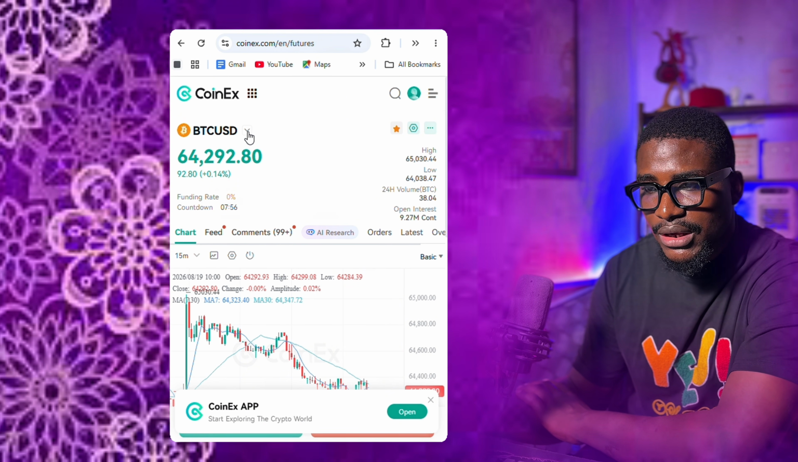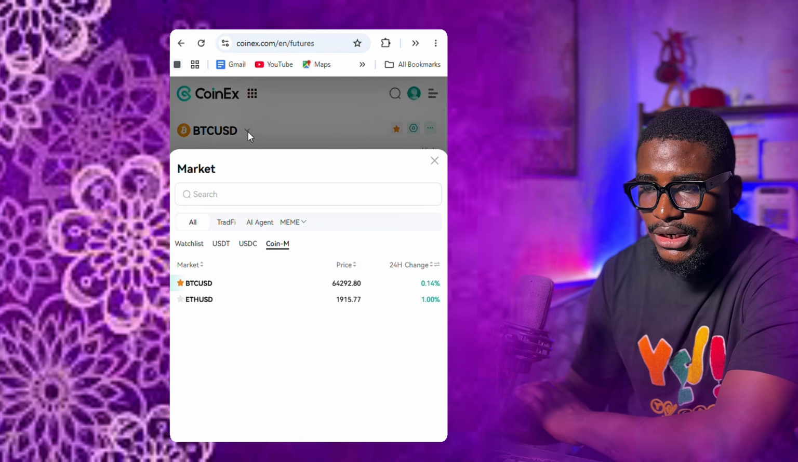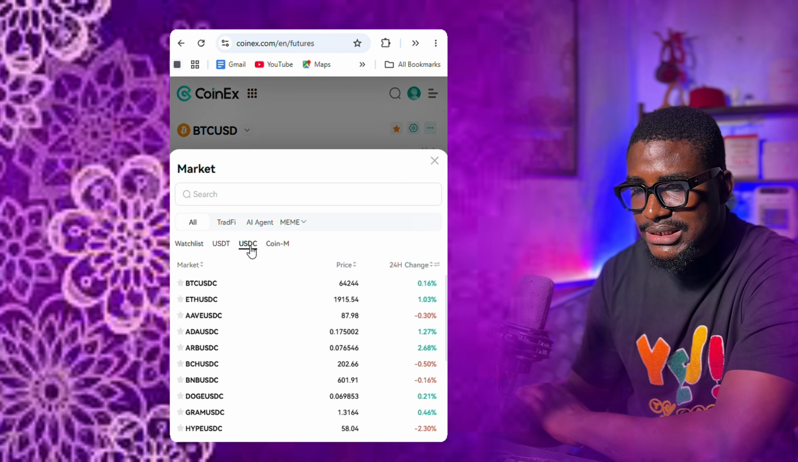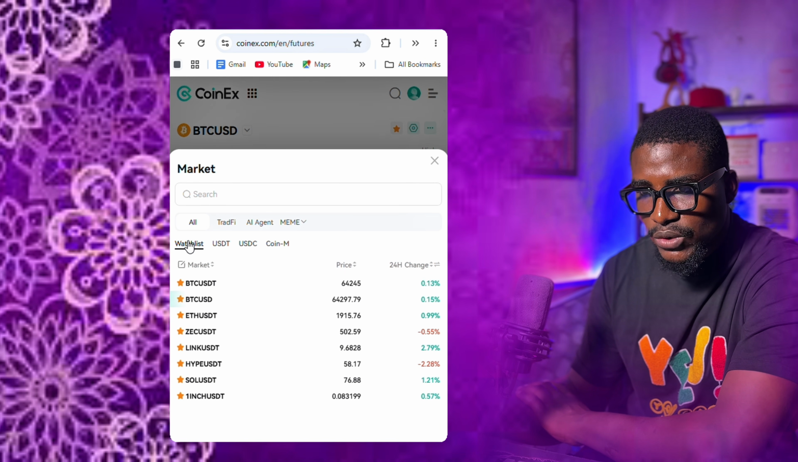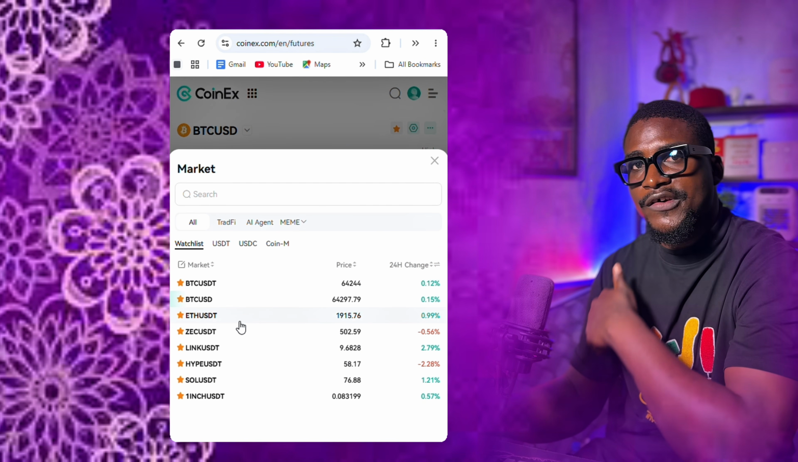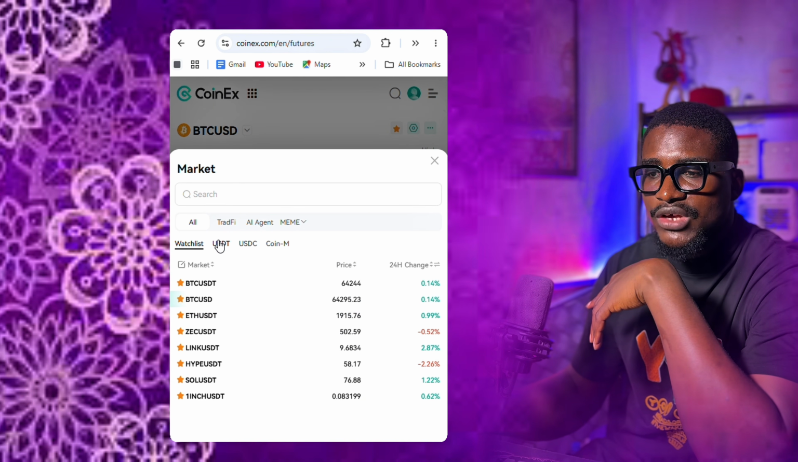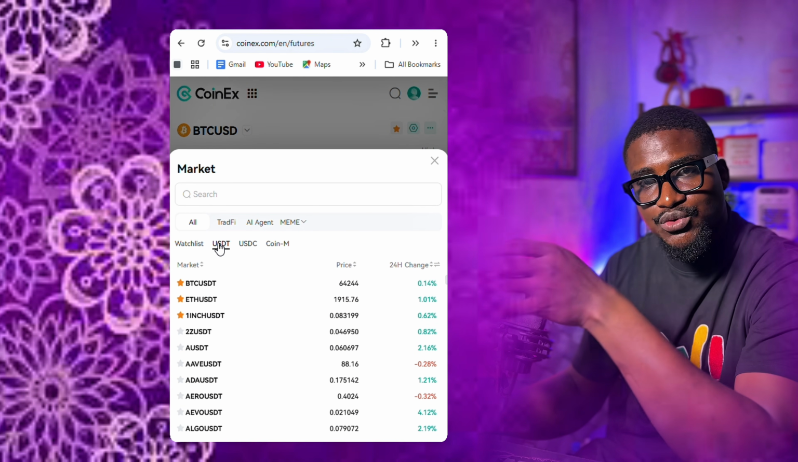BTC USDT, for example, here. And when you click on the toggle icon right here, you're going to see CoinM, right? You're going to see USDC, you're going to see USDT, you're going to have watch list. Now, watch list are the ones you favorited, and these are actually the list maybe you're looking at or you're trading. Now we'll have USDT, they are the pairs that end with USDT.